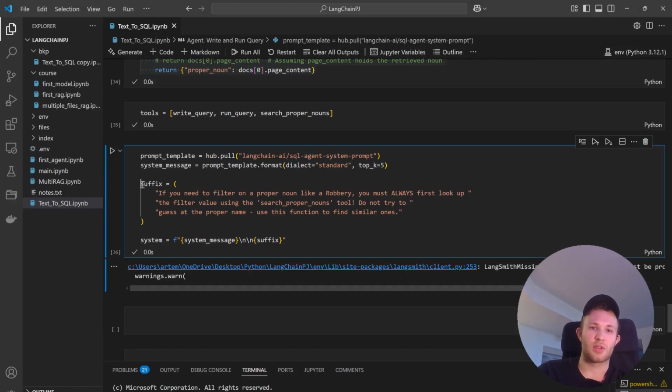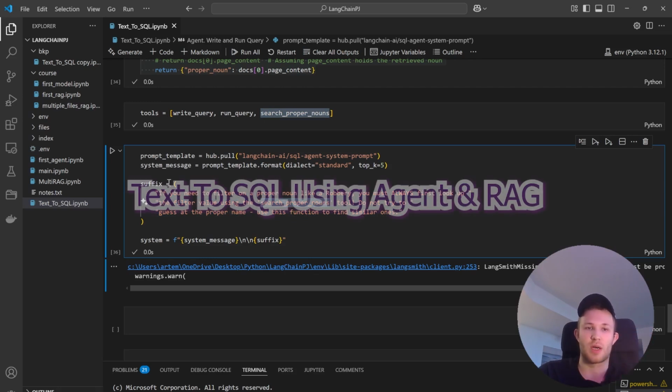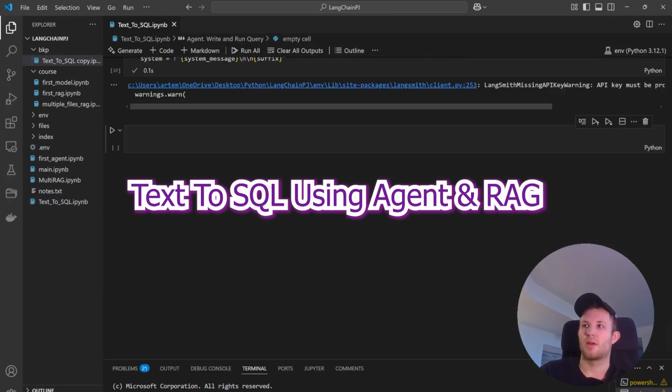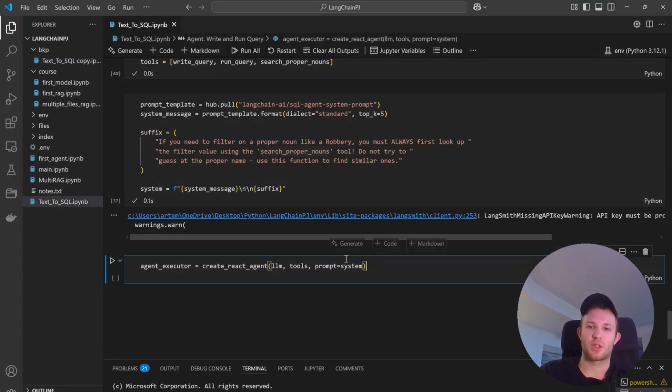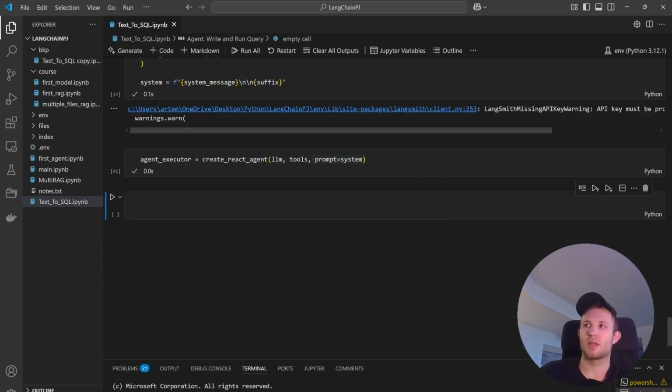And we also added the suffix. Basically, the suffix just reminds the LLM to utilize the search proper nouns tool whenever the user asks about specific crime types. So now we can initialize our agent again with the extra context that we provided here, right? So we can initialize it, and we can run and see how it works.